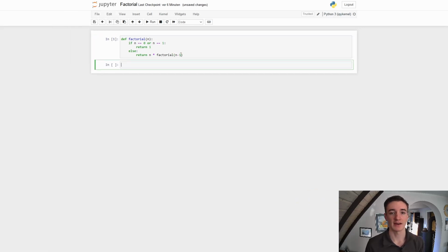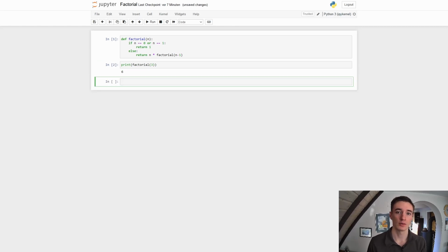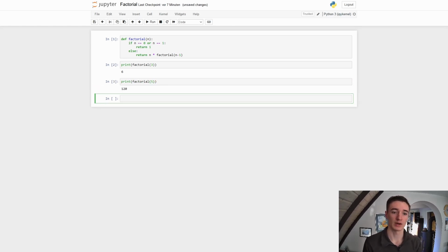So let's just go ahead and actually call the function. Inside of a print statement for instance, we can call the function and pass 3, and you can see we get the correct factorial, which is 6. So it's 3 times 2 times 1. Or let's just say factorial of 5, and we get 120 because 5 times 4 times 3 times 2 times 1 is 120. So you can see it's actually very easy to calculate factorials manually in Python, so without using any library.